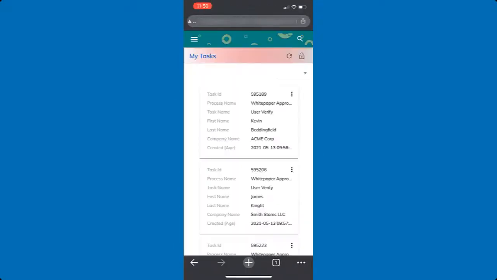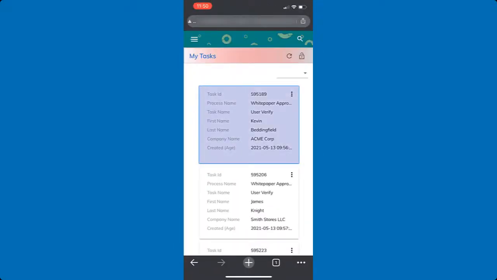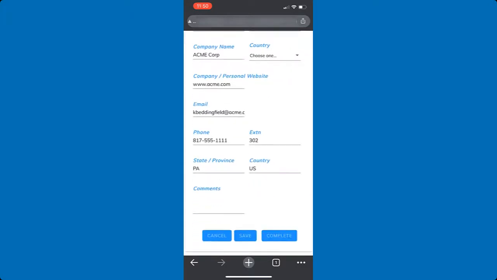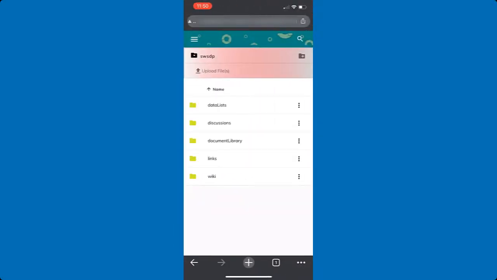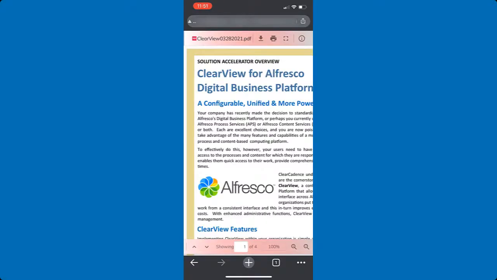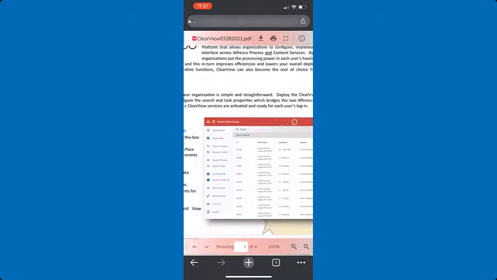You can also review and work tasks from the mobile version. Browsing content also works like the desktop, where you can navigate to the content you need to review and pull it up on your mobile device. All the same functionality as with the desktop app, but in the palm of your hands.